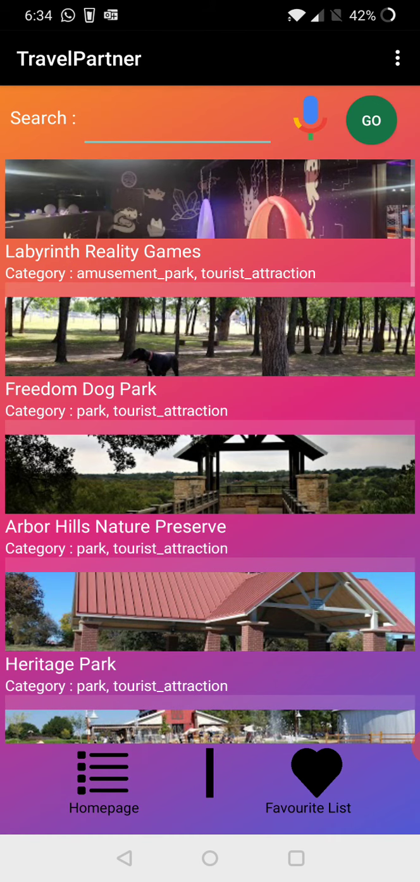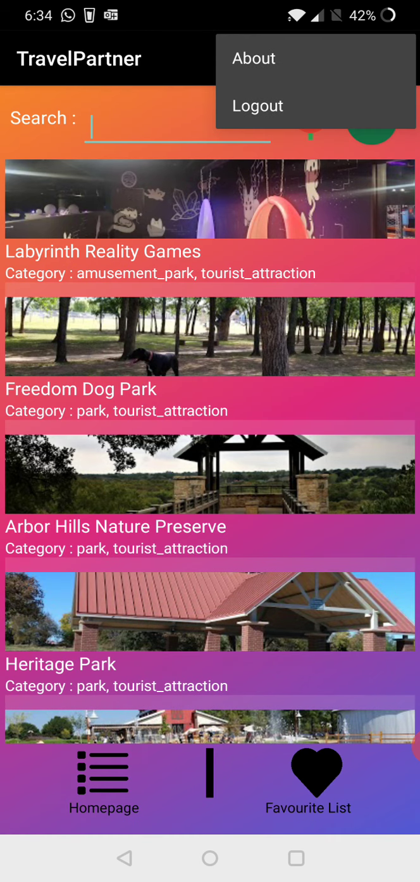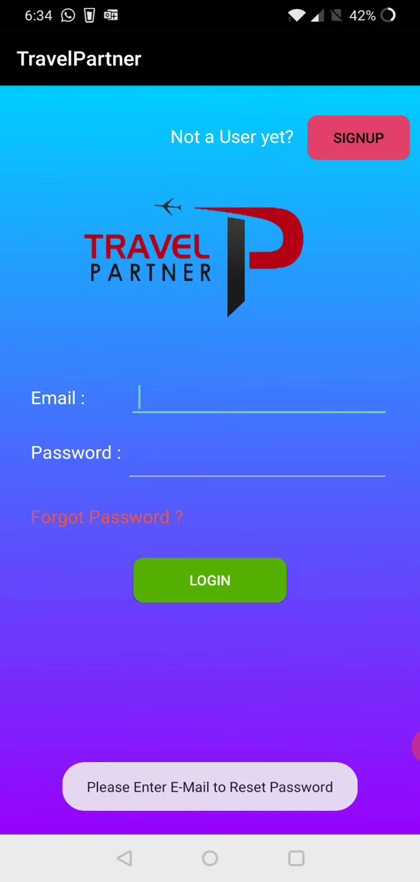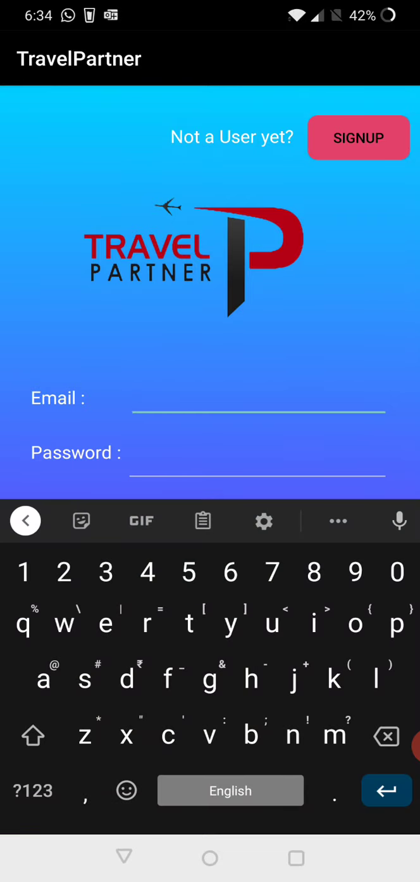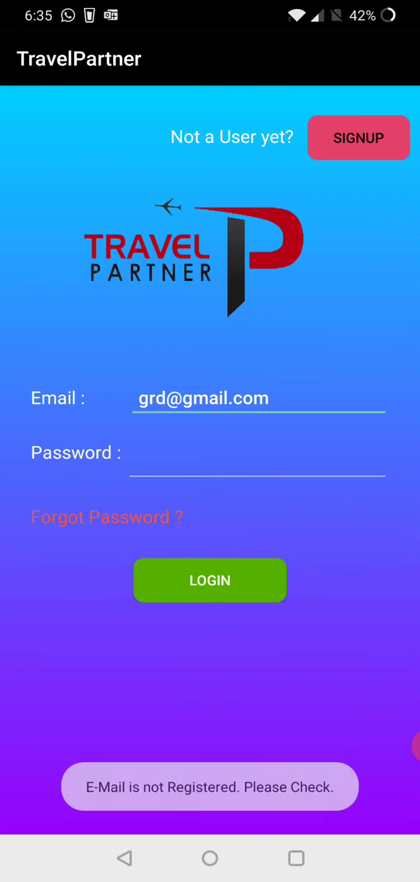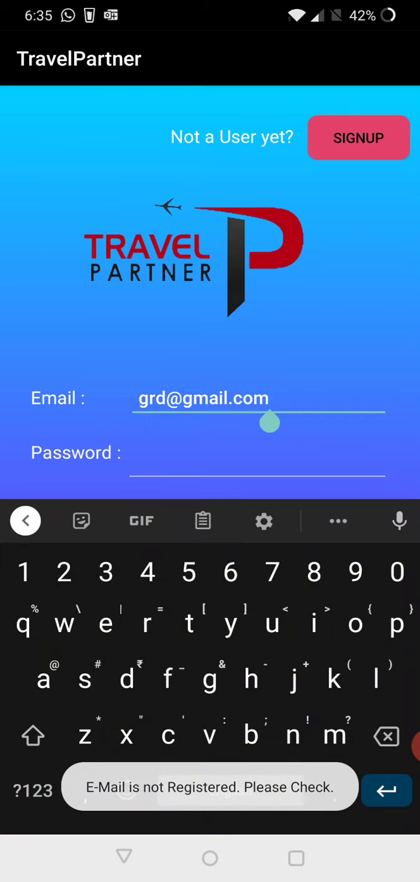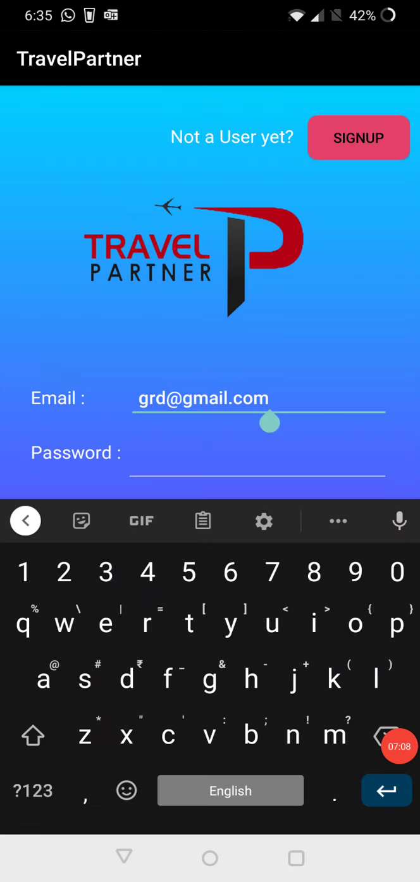And we have one more use case to go, that is about the forget password. So let me just log out, and so whenever we don't have anything entered on the email and we hit forget password, it will tell us to enter the email that is registered. But let's just say we enter any random email which is not registered to our application and try to hit forget password. It will say the email is not registered. So we need to enter the email that we have already registered with our system.